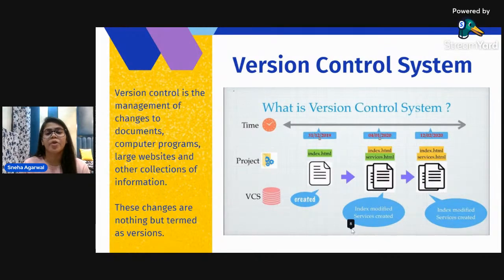And now here our problem is resolved. We do not need to keep track every time of the modified version, and we are free from mailing every time. So that's why we are studying version control system, and I hope version control system is clear to you all. Now let's just move ahead.